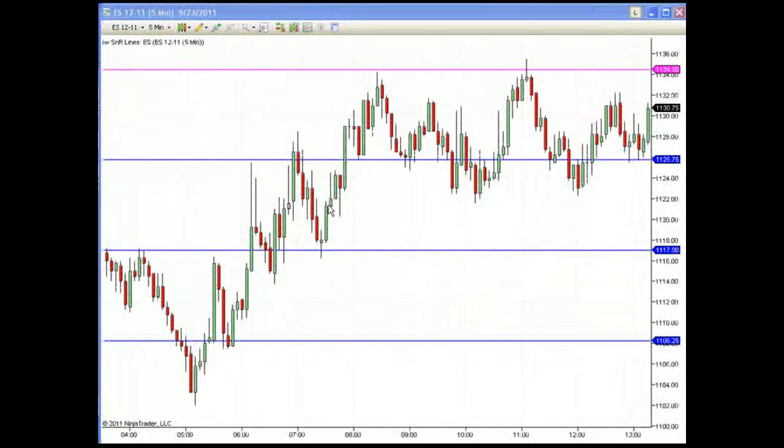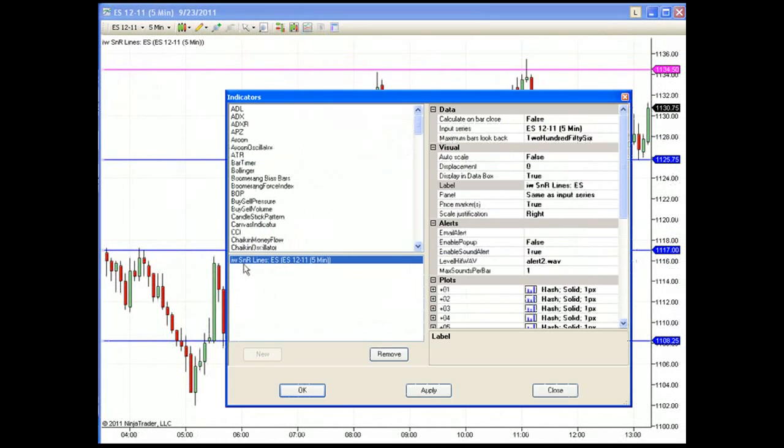Let's take a quick look at the settings for the SnR lines. By going back to our indicator tab, we can see that our SnR lines are highlighted. Let's take a look at the various features that we have available here. Because the SnR lines are a proprietary system from Indicator Warehouse, there really isn't too much open to adjustment. You can change the calculation setting from calculate bar on close to true, in which case the line will paint a little bit earlier, but it will still be the same line. The line does not change from 1 minute to the next.